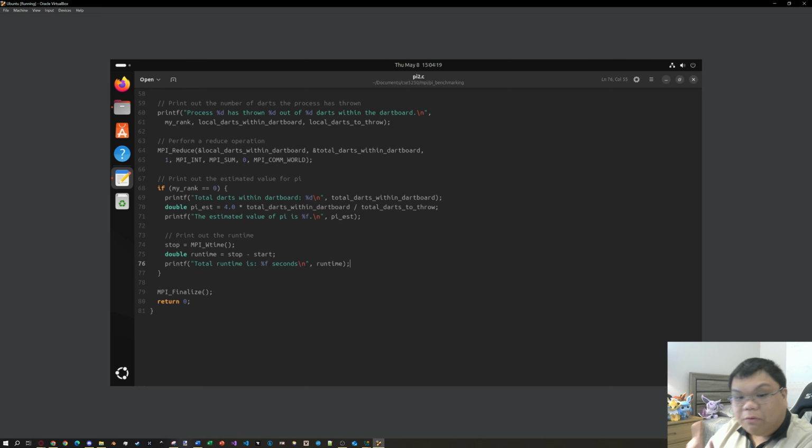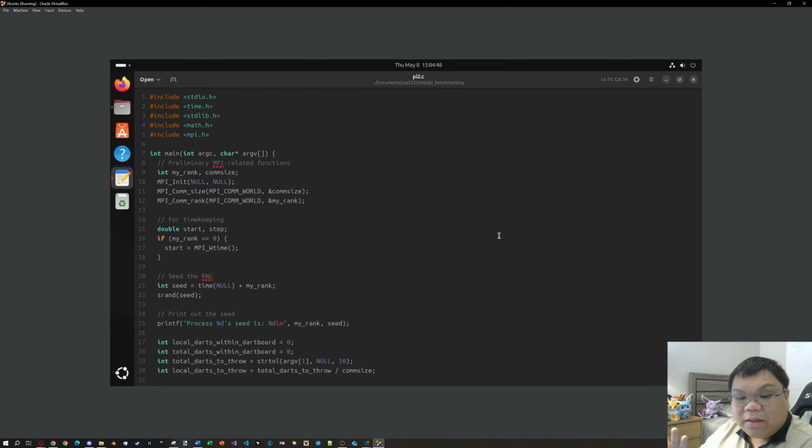Runtime. If you want this in milliseconds, you need to divide runtime by 1000. So if you wanted to do this in milliseconds, it would have to be runtime divided by 1000.0. I'm going to revert that back to seconds. If you want it to be in milliseconds, you can just divide by 0. No, not divide by 0, divide by 1000. Okay, so now it's ready.